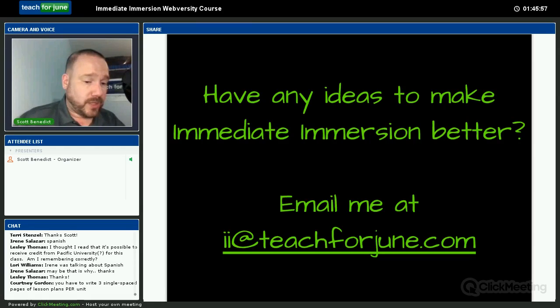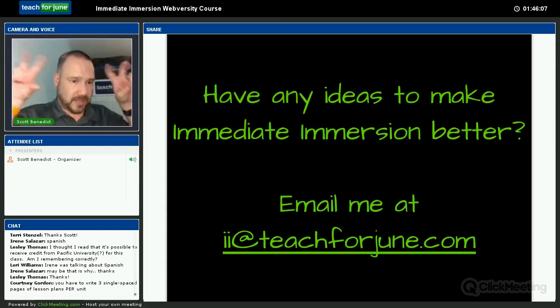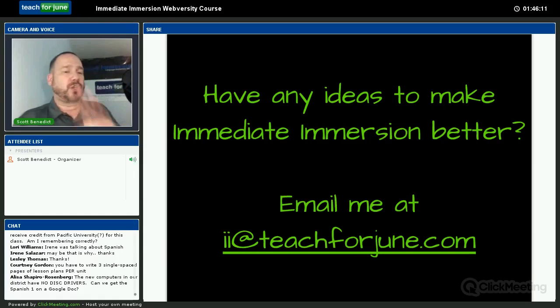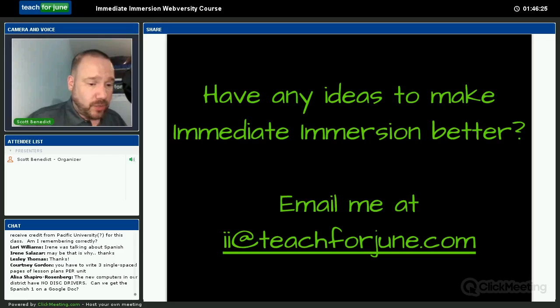Courtney says you have to write 3 single-spaced pages of lesson plans per unit. That's roughly it to get a unit. It's about 3 pages of typing. It doesn't always have to be lesson plans. It's basically how you intend to use what you learn. And technically you can get a lot of credits, because this goes for so long, you can do it multiple times.